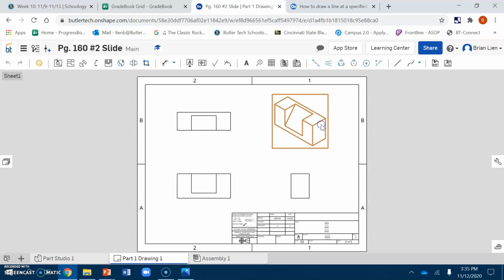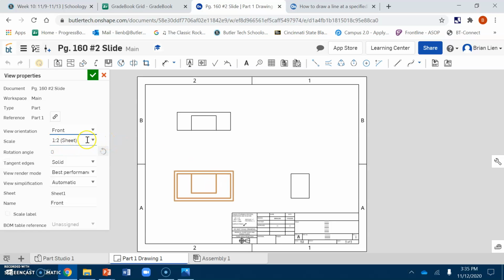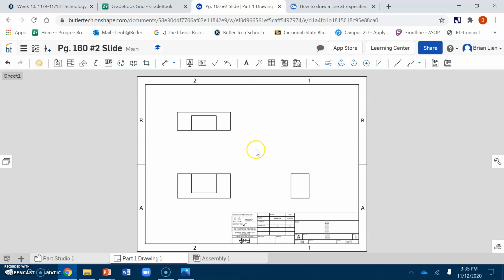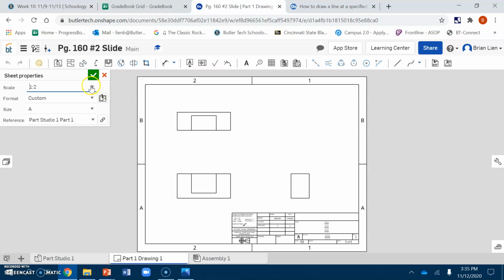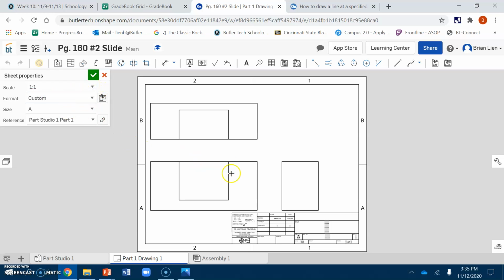And I don't need this one. I'm going to delete that. If I double click this one, that opens up. The other way to do it is right click out here and go to sheet properties and change that to 1:1. So you can do it a couple different ways.